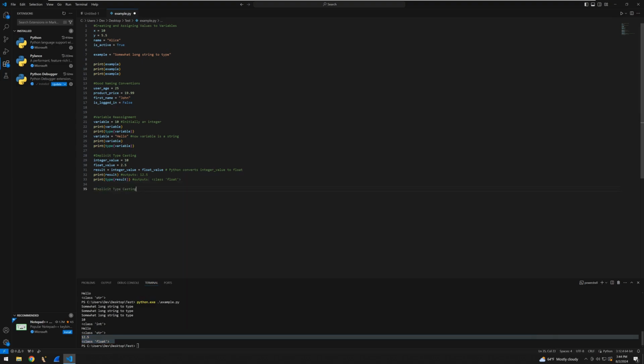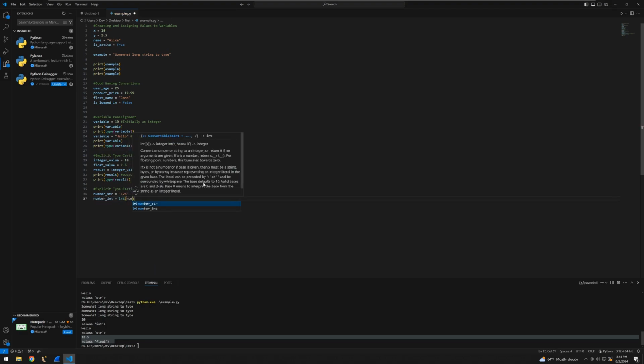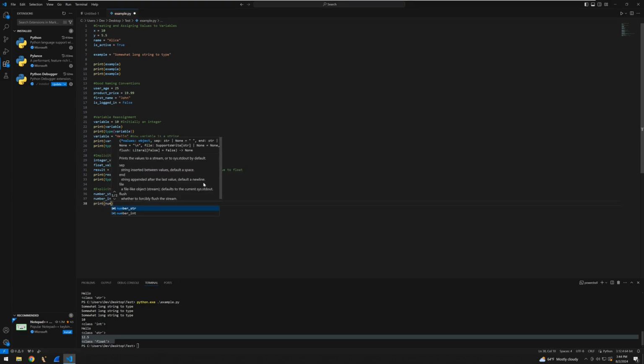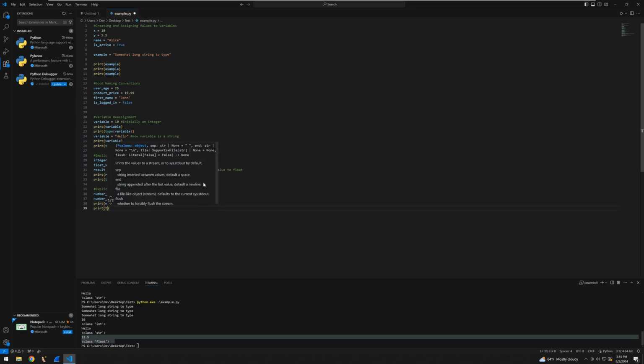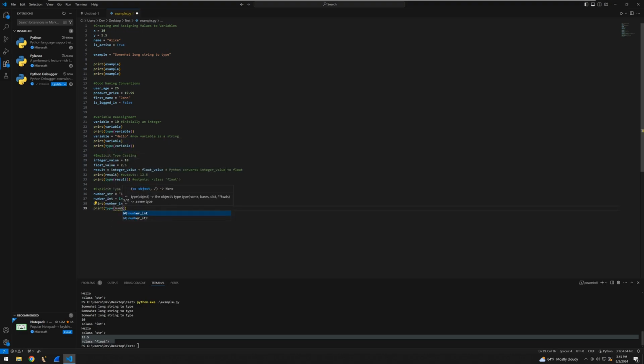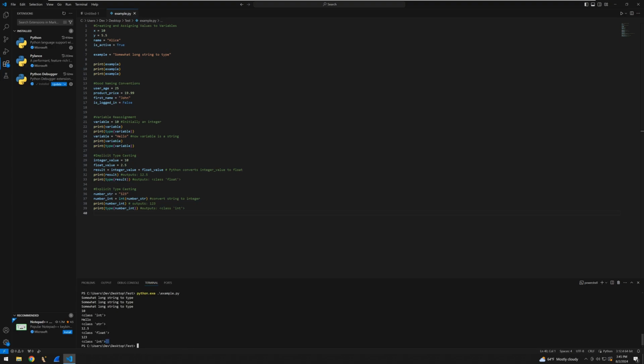Explicit typecasting, or type conversion, is when you manually convert a variable to a specific type using built-in functions. This is useful when you need precise control over the data types in your program. The example here converts a string to an integer using the int function, ensuring that variables are of the correct type for specific operations. While Python doesn't have true constants, we use uppercase variable names to indicate values that shouldn't change.